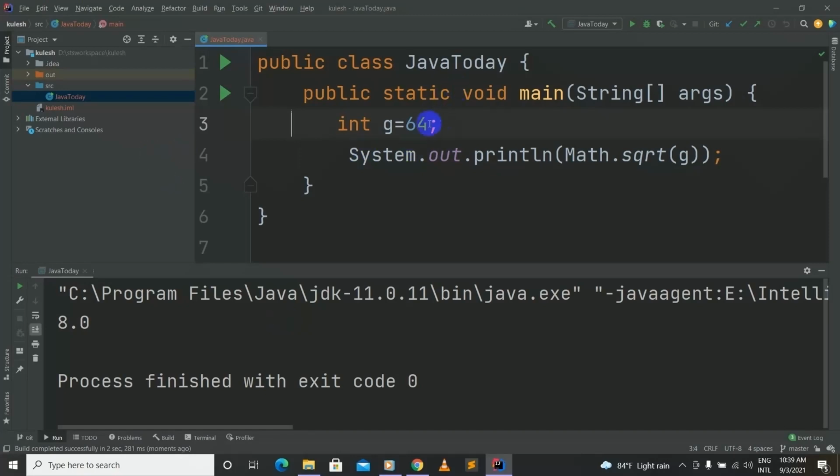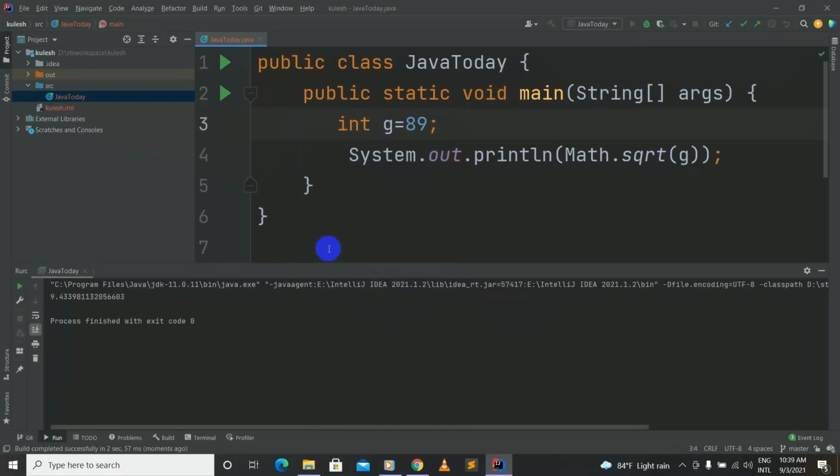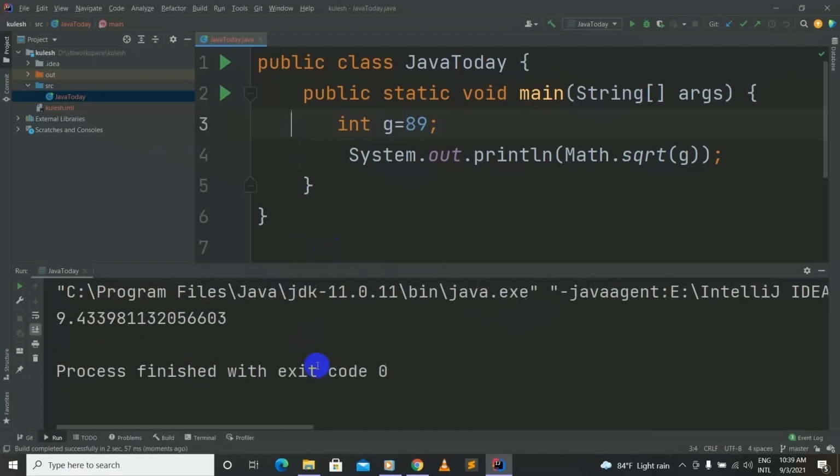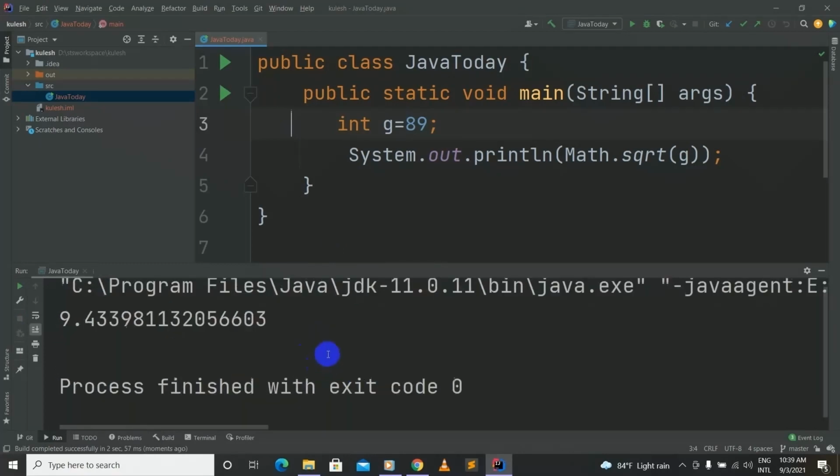Let's similarly put another number for this. Let's say g equals 89, and let's see the square root of 89. We got a decimal number, 9.4 and so on. That means the square root of 89 is 9.4 and so on. That's why we got this answer for this example.